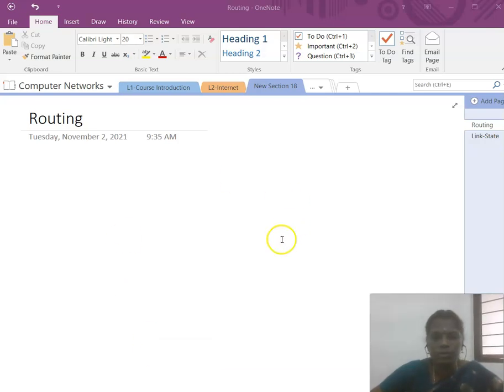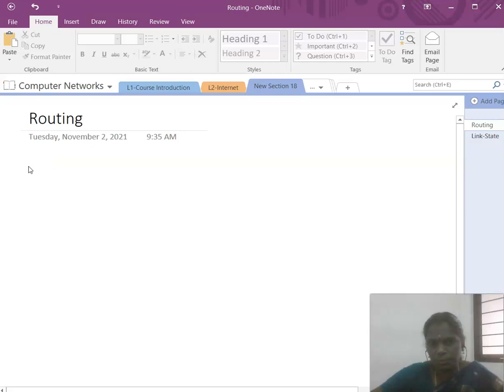So now we're going to discuss routing. In the last class, we completed the configuration of routing: what the router should be, what components are available, and what about the input port, output port, switching fabrics, and all those things.